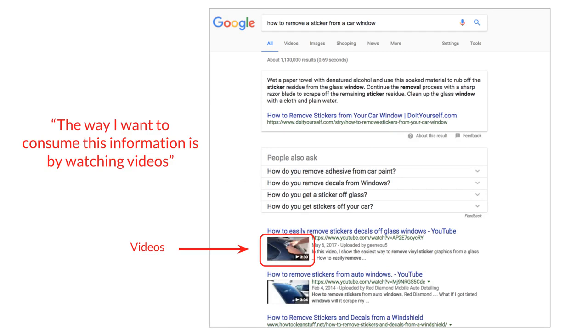So we can assume that what the search engine is implying is that it says, look, when you ask how to remove a sticker from a car window, people probably click on videos a lot. And so therefore, after enough people click on videos, I'm just going to start showing you videos in those search results. So the top organic result is a YouTube result, which is a video on how to remove stickers off of glass. So there's a video.